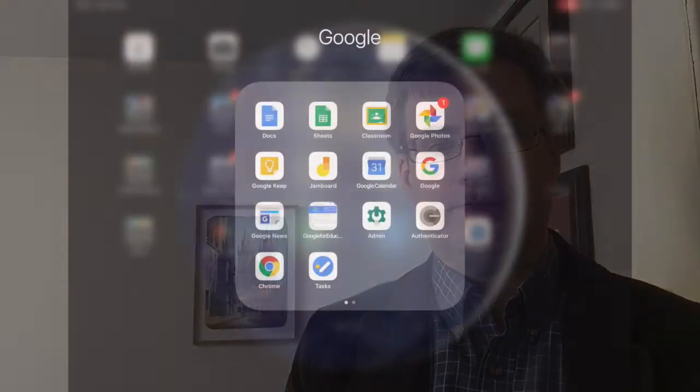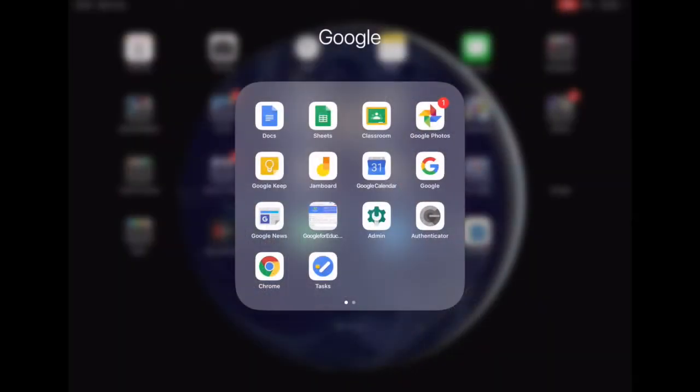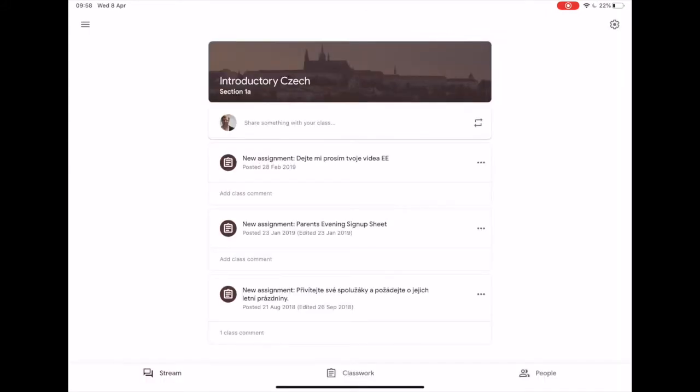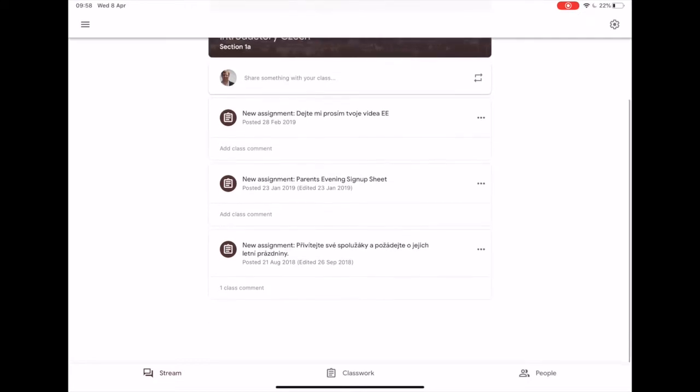Let's have a look. Right, so let's begin our tour by finding the Google Classroom icon on the iPad. It's a sort of chalkboard on a white background. We open up Classroom and we get a list of our classes. So I can tap on the class I want to work with. In this case, I'm going to use Introductory Czech. And here we are, this is the classroom.